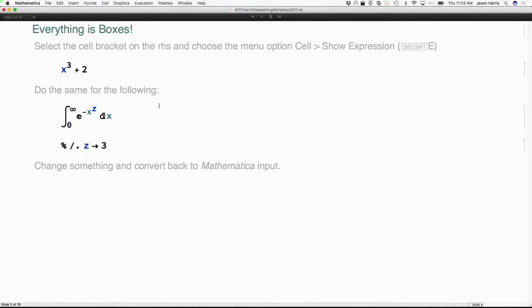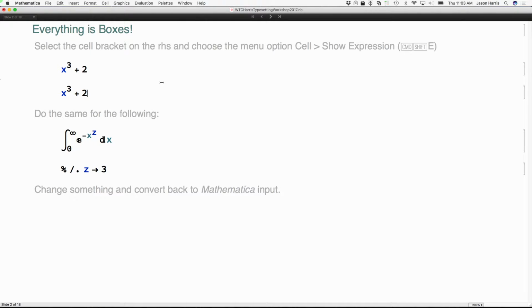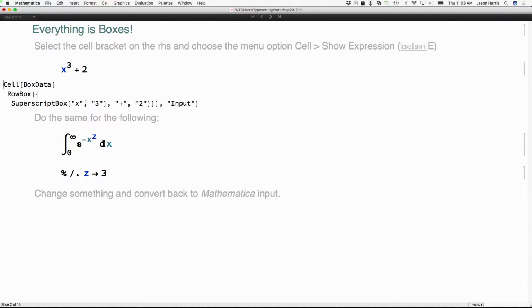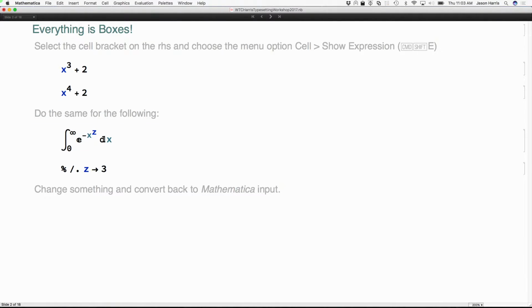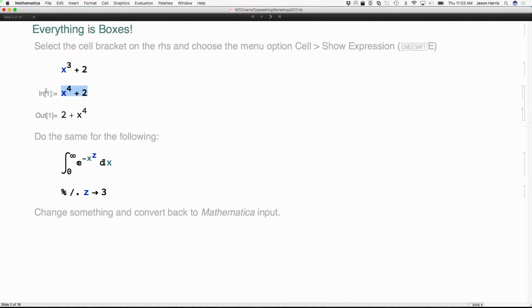Okay, so let's talk about boxes a little bit. Itai mentioned this, and he's gone over it reasonably quickly. If we take a look at some box here, to actually look at the box expression underneath, there's Show Expression. Very important, you should learn it, know it, Command-Shift-E. If we take a look at that expression, you can actually see the underlying boxes. Here, this x cubed is actually a SuperscriptBox. I can even edit the boxes themselves, Command-Shift-E again, back and forth, and evaluate it, and we get x to the fourth plus 2.